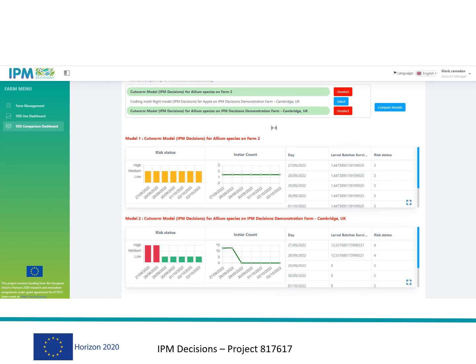As the number of DSSs on the platform grows, this tool will enable users across Europe to compare systems developed in different regions and make decisions about which are most applicable to them. The third dashboard enables users to edit core parameters within these models, adapting them to local pest phenologies in order to better support local decision making.